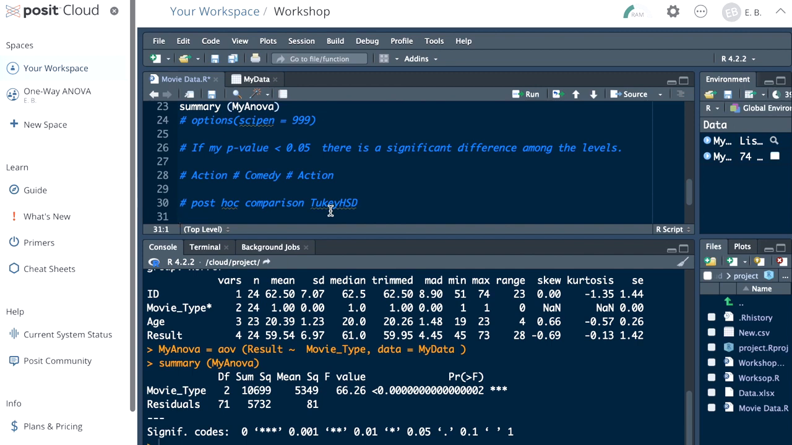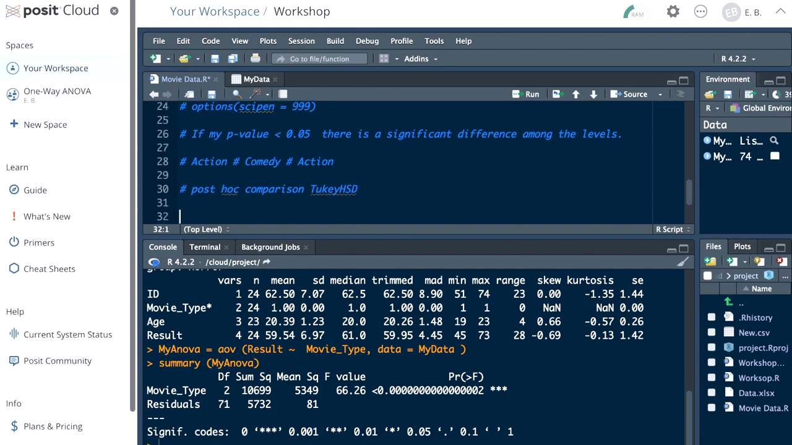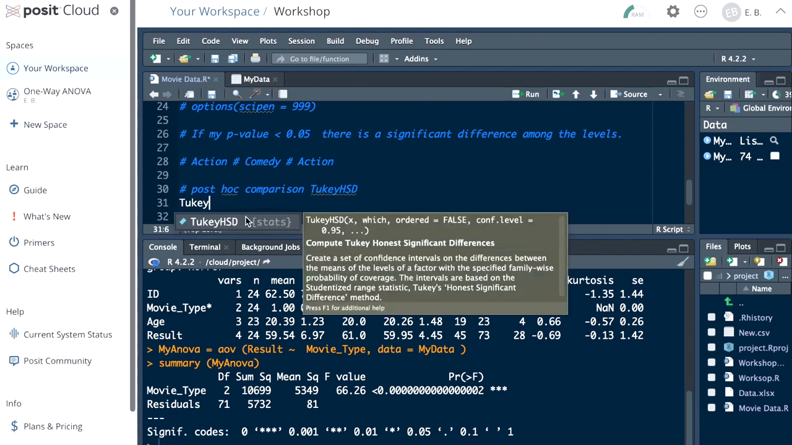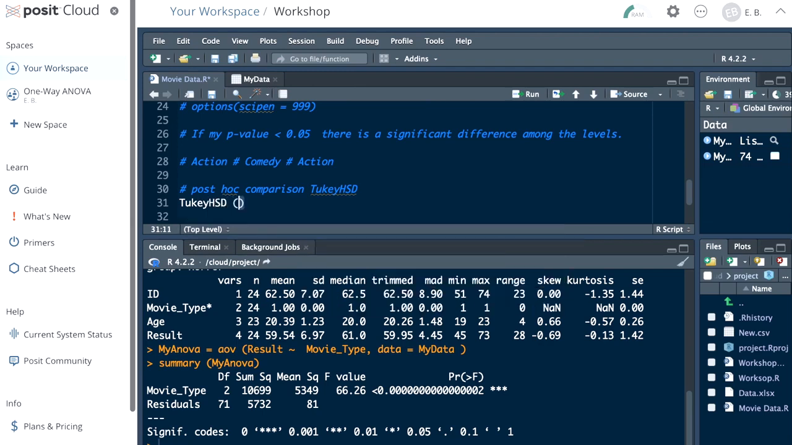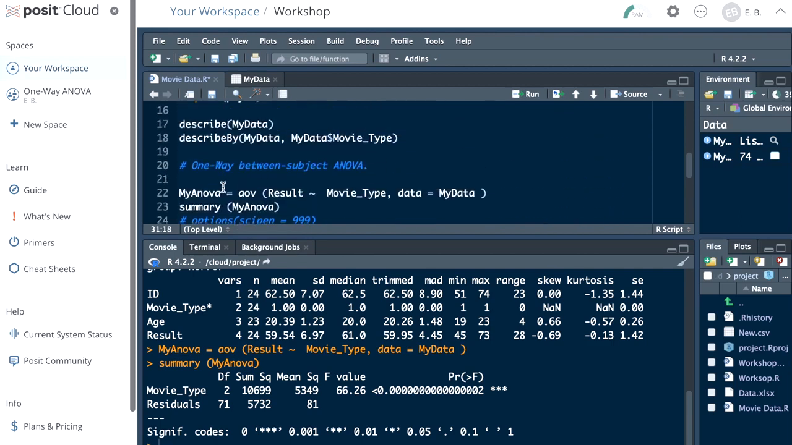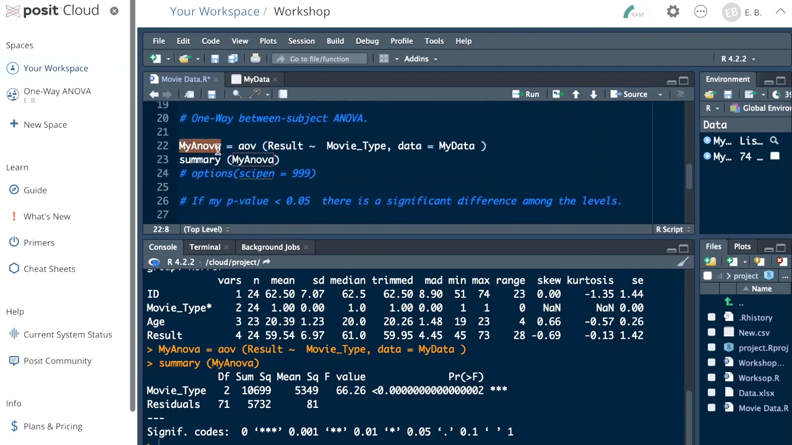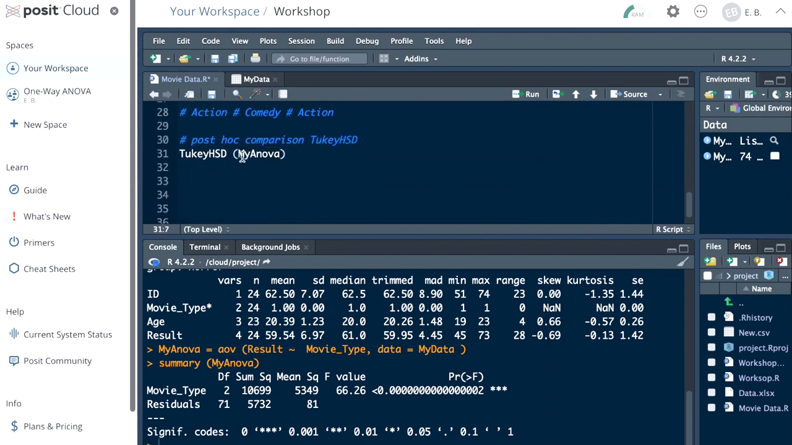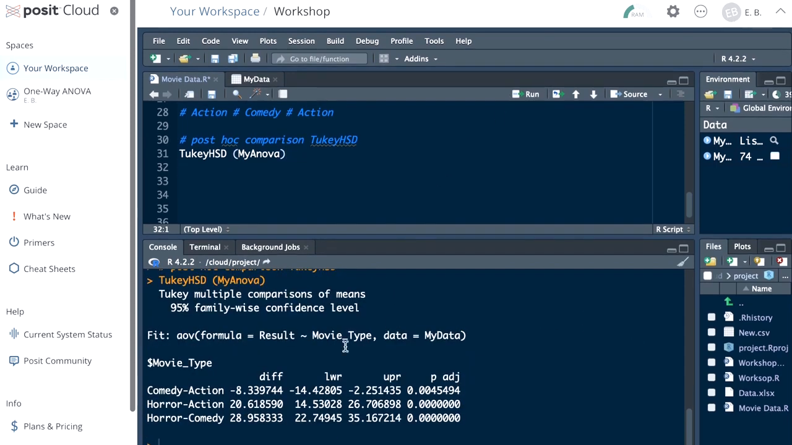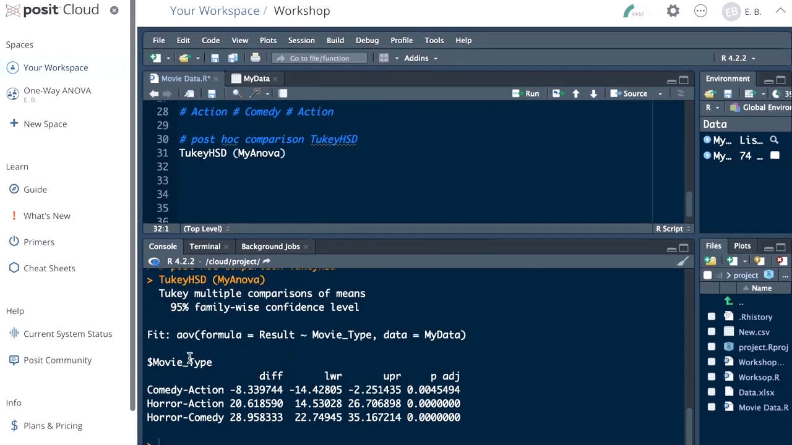With Tukey, you don't need to install anything. It is already installed by default in R. So what I would do is write Tukey HSD and then perform that on my ANOVA, which is my initial ANOVA analysis. So Tukey, between brackets my ANOVA, and click run. Now you get comparisons between the three levels.